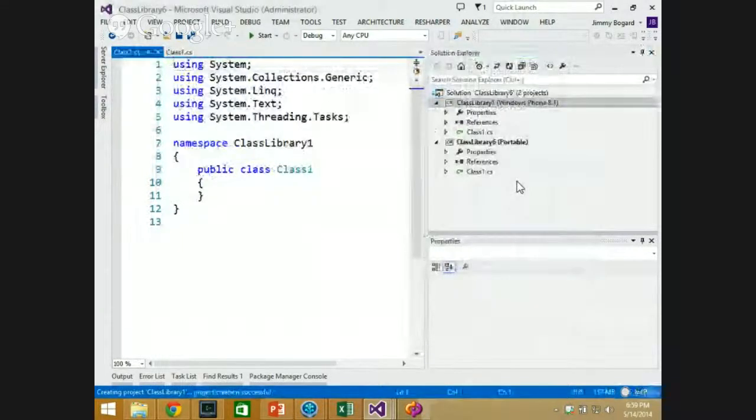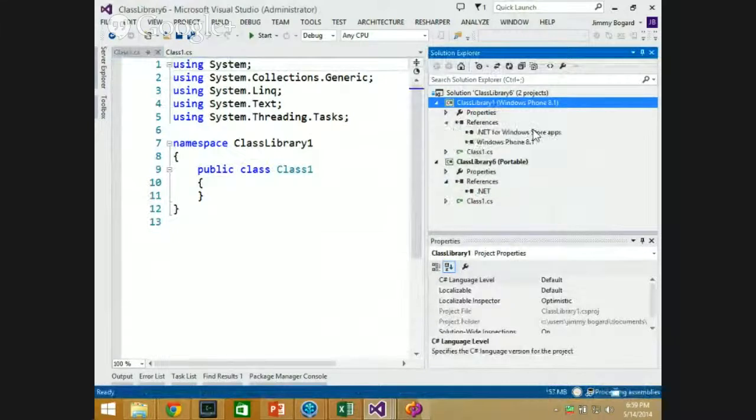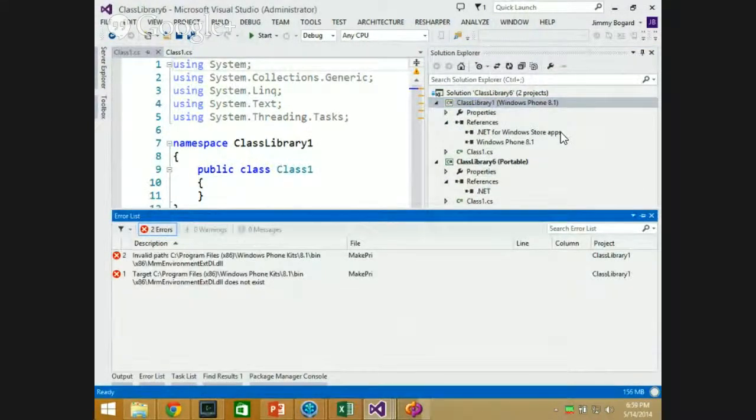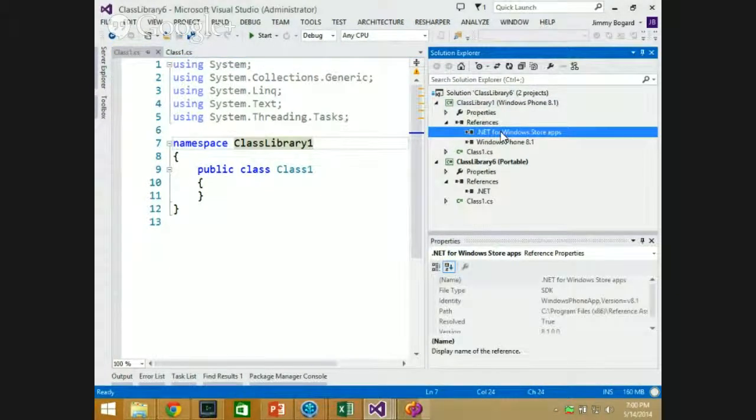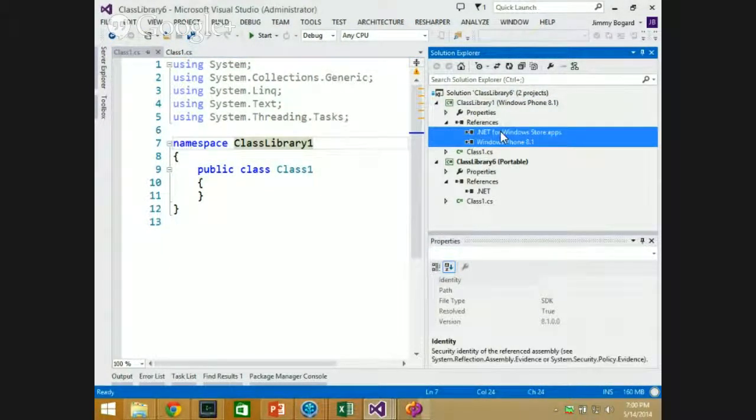Those are pretty much exactly the same thing. You look at the references, they reference similar things. The only thing that you see that is different is that this says it just references .NET. Okay. And this one says it references some version of the .NET Framework SDK with Windows Phone 8.1.